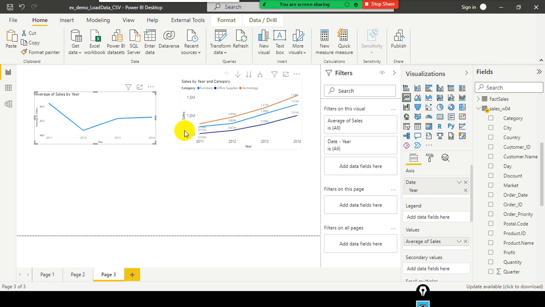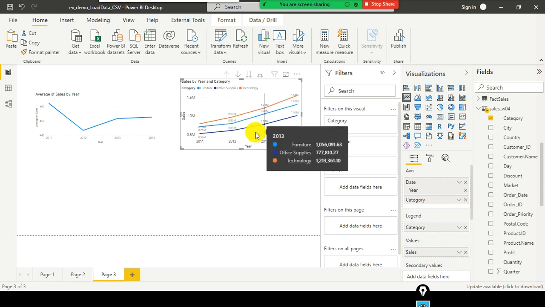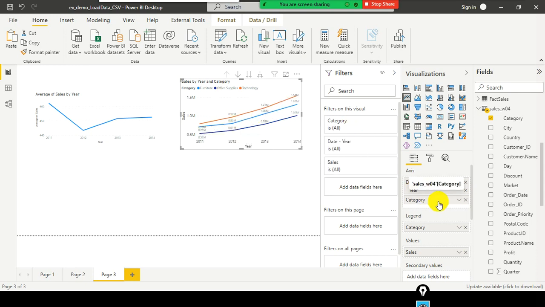Okay, so I have added a new dimension. What is the new dimension? The new dimension is called category. In addition to the x-axis and y-axis values, I included a new dimension in the legend variable. So this creates 3 line charts corresponding to category.